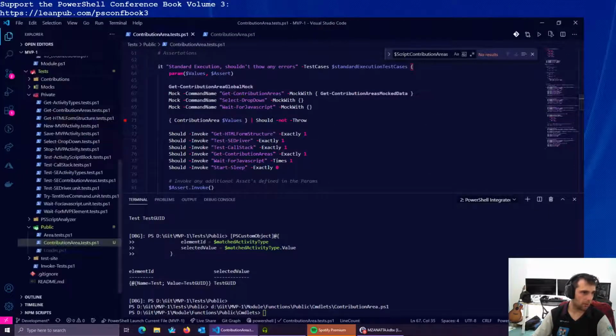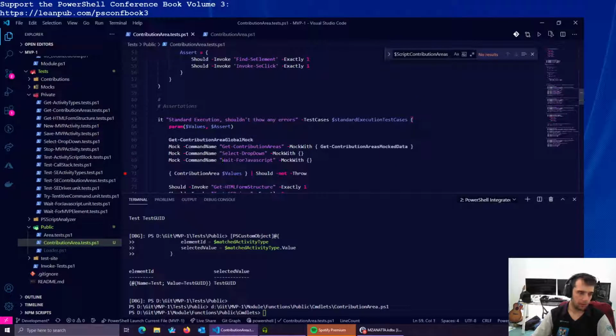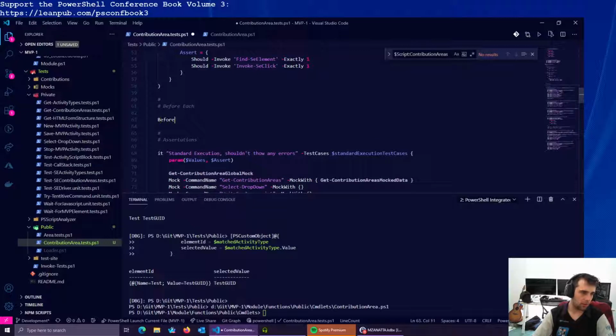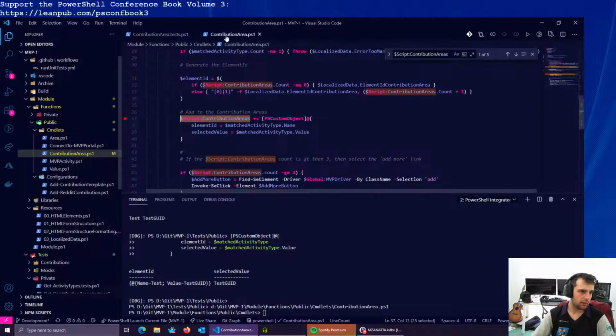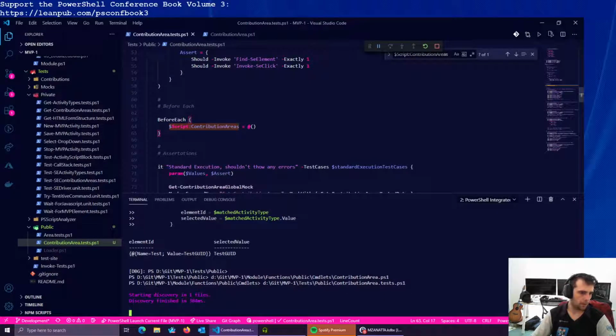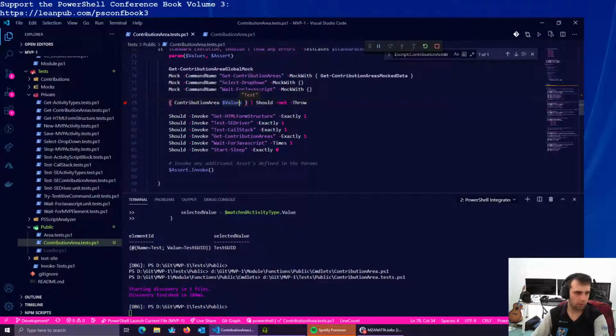So what we need to do here is add a before. We could even just do before each actually. So before each execution, do that please. And we fix the bug at the same time because we're just looking at data. So let's go ahead and run that.